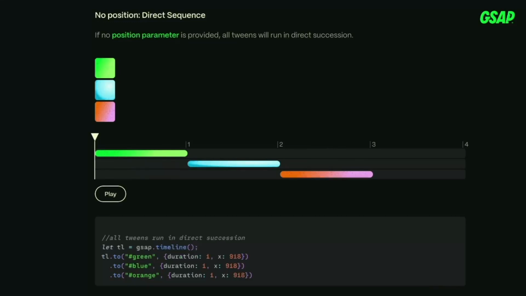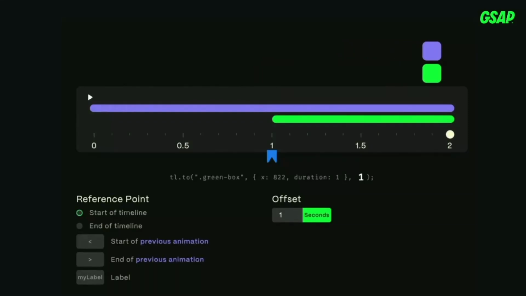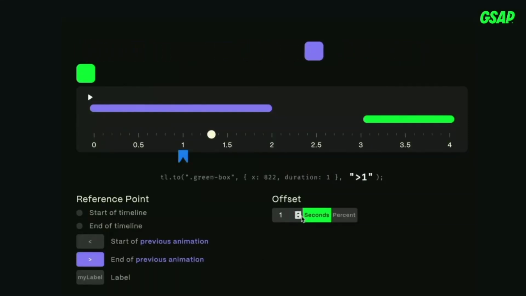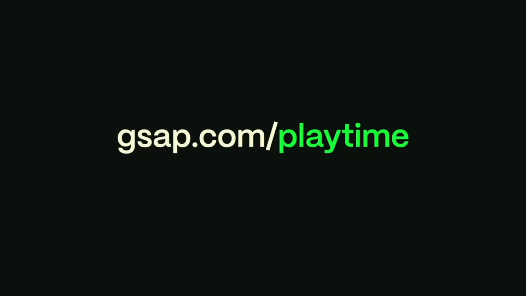So this is the default, which is just we've added some tweens. They're all sequenced one after another. But we've got a thing called the position parameter. And the position parameter allows you to place tweens wherever you want on a timeline.